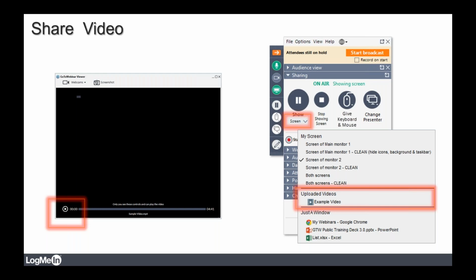When the video is over, be sure to either select the option to screen share or stop showing video. Now, keep in mind, the video sound will play out of everyone's default computer speakers. So for those attendees who are on the telephone, they're going to make sure their computer speakers are turned up so they can hear the video play.